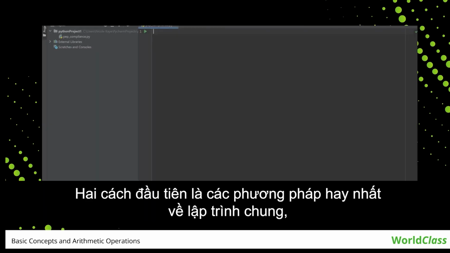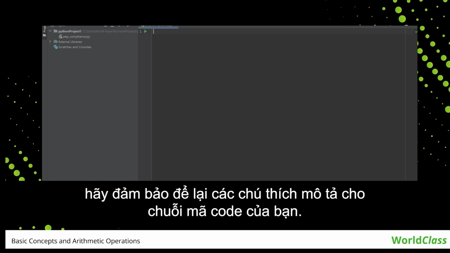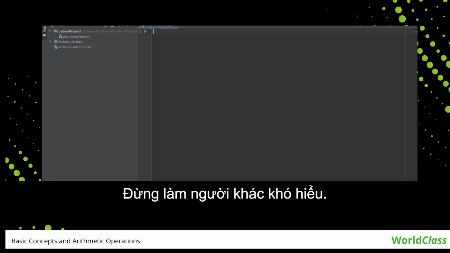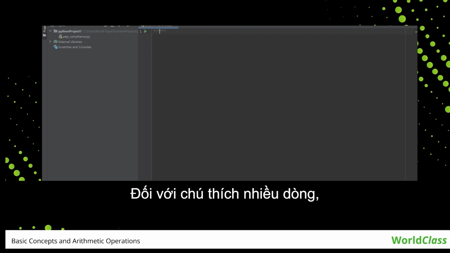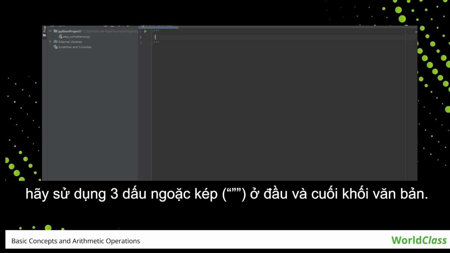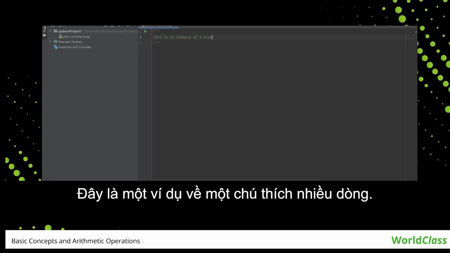The first two are general programming best practices. But first, make sure to leave descriptive comments for your code. Don't leave others in the dark. Use comments to summarize what your code does to make it easier to understand for others. For block comments, use three quotation marks at the beginning and at the end of the block of text. This is an example of a block comment.